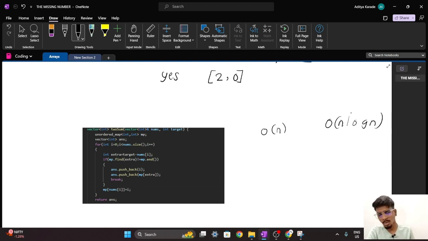So that is my time complexity. And what about the space complexity? We are using extra space in terms of the map, so my space complexity will be big O of n. So that was the better approach for this question. Let's try to see the optimal approach to solve this question.